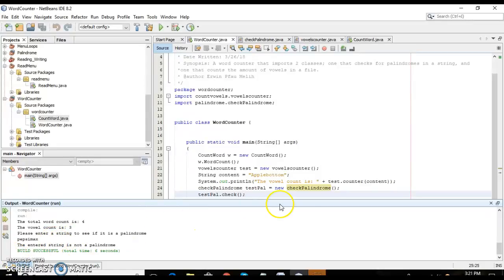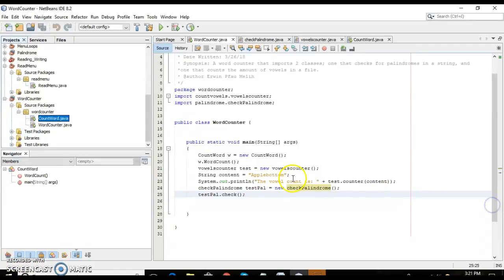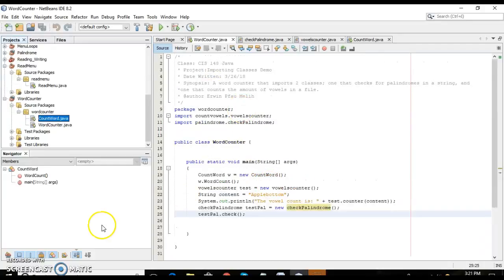So yeah, that's pretty much it. This was mostly just a way to demonstrate importing classes from other projects. But all the classes do work. So yeah, there you go.